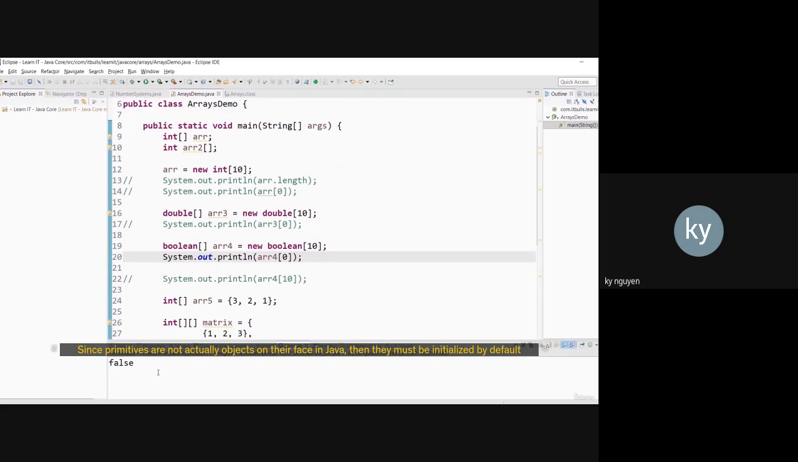Since primitives are not actually objects on their face in Java, they must be initialized by default, because semantically they can never be empty. Primitive variables are not references to objects. Each primitive variable stores a value in itself.